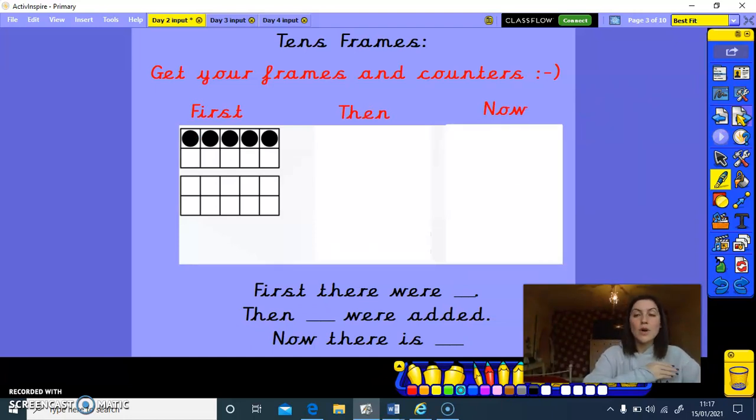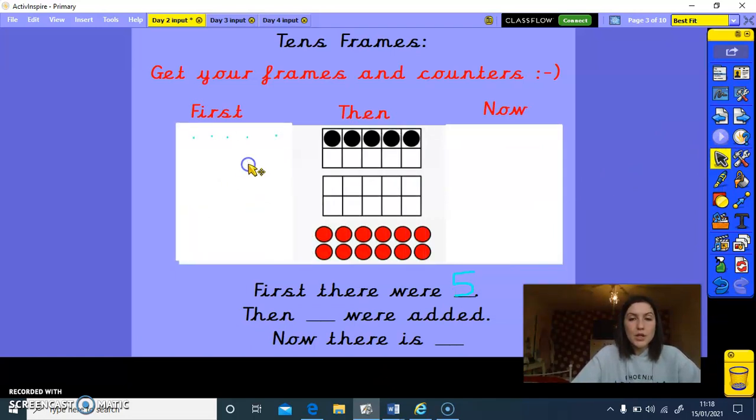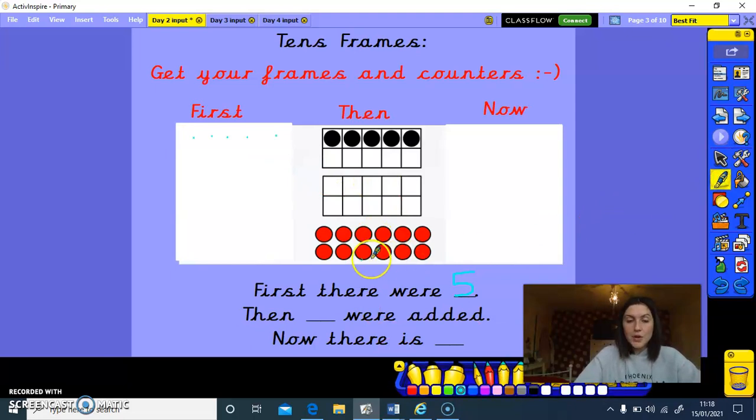Okay. This time, take all those counters off. So you've got 2 empty frames again. And then you need to make sure you have out of your counters first, you need 1, 2, 3, 4, 5. Okay, so you should have 5 out of your 2 tens frames now, just like you can see on the board. First, there were 5. Then, let's see how many you're going to put across the bottom. Wow, quite a few. Should we count up and make sure we've got the right amount to put underneath? 1, 2, 3, 4, 5, 6, 7, 8, 9, 10, 11, 12. Then 12 were added. Okay, so you need to have your 5 in your tens frames and then your 12 underneath ready to be added in a moment. So just like it looks here.